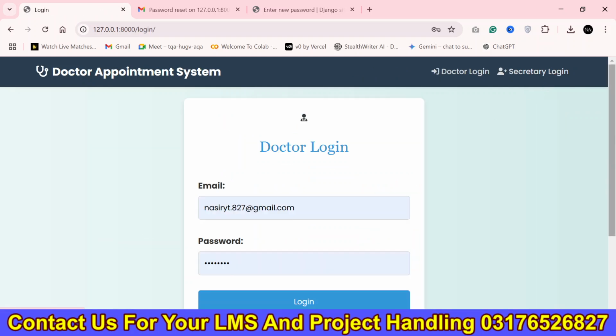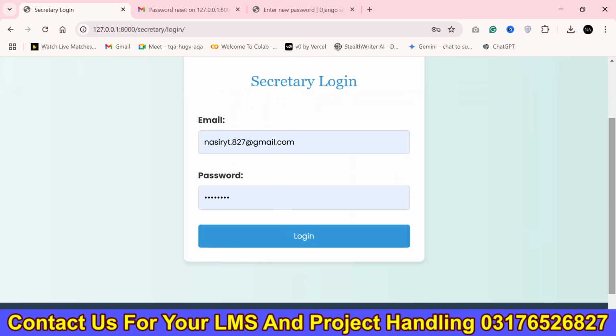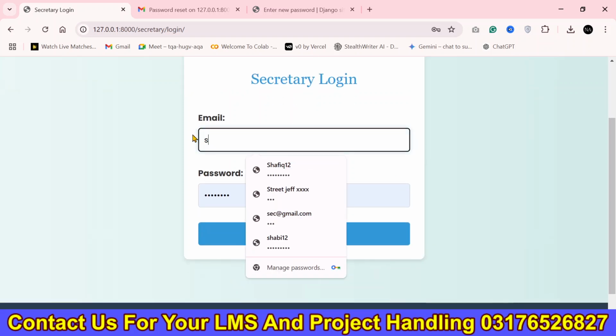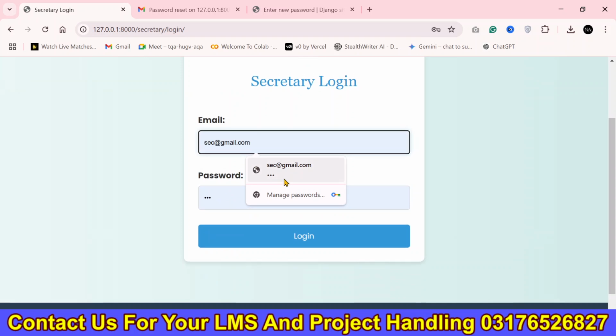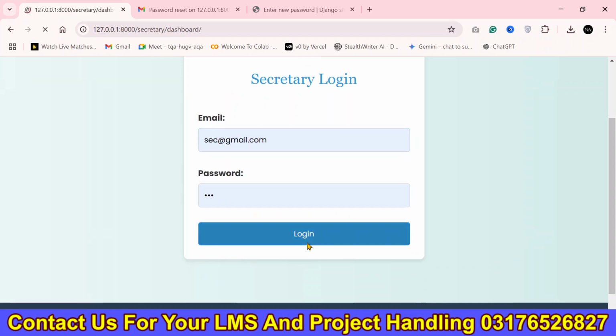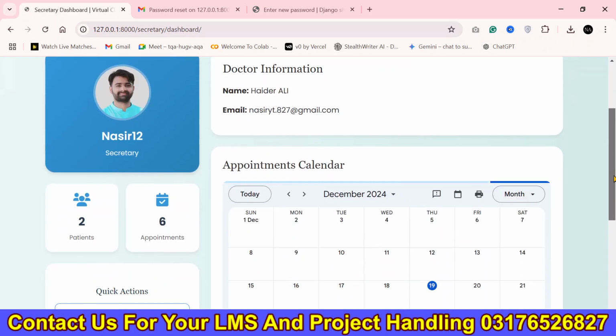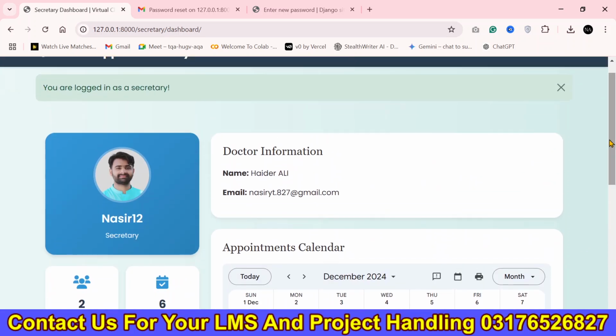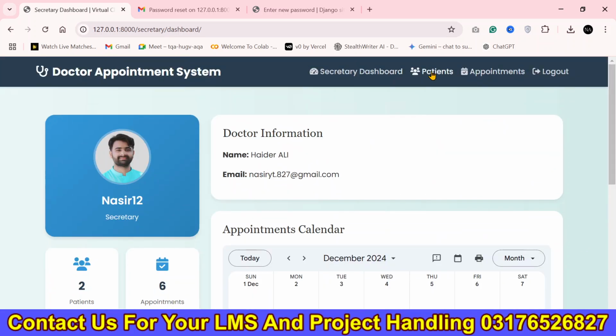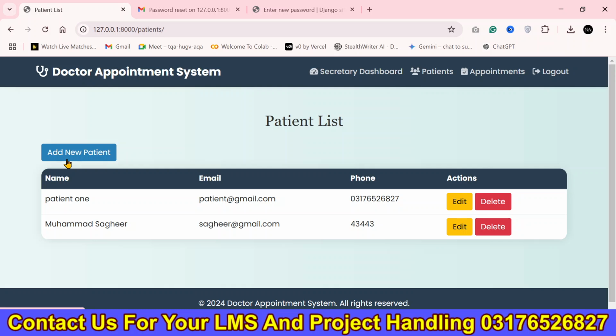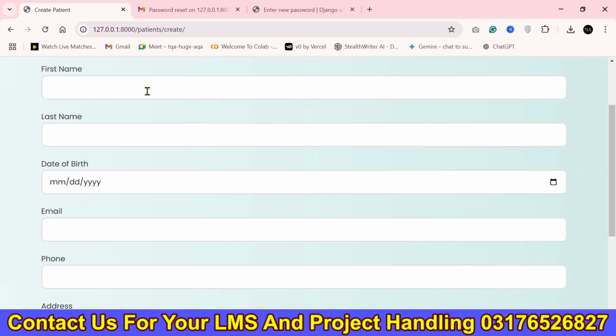Now we need to log out this doctor and sign in the secretary. So here are the credentials for the secretary. These are the email and password. By clicking login, this will be the dashboard of the secretary. The main task was that the secretary can add patients, so we need to add the patient first.